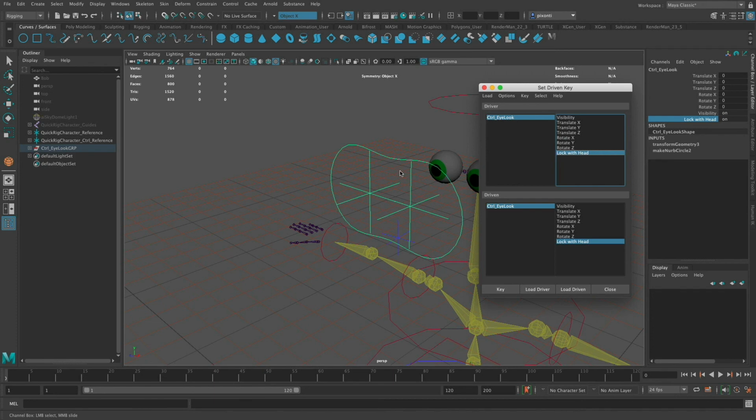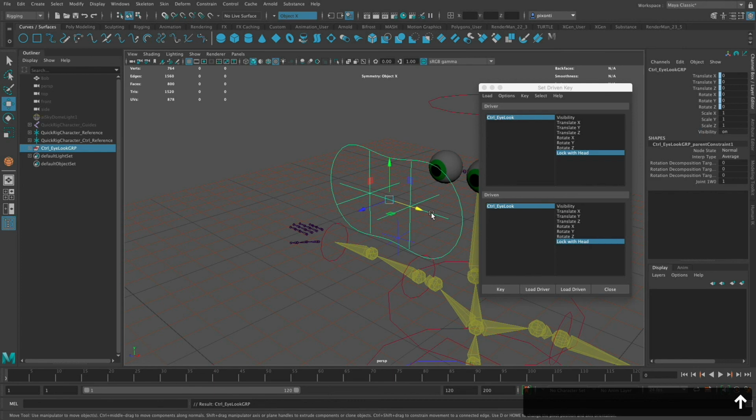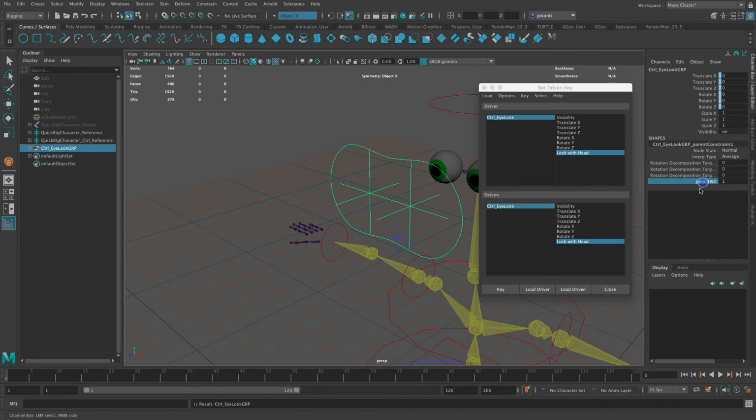Then with the window open, I'm going to select the control, press the up arrow key to get to the group. And then I'm going to select this where it says joint 1. So this is under the parent constraint, joint 1. What this means is it's going to be constrained on or off, changing that value as I demonstrated. So now I'm going to click load driven. When I do that, it brings in the eye look controller, but not the parent constraint, which is what I want. I want that parent constraint in there.